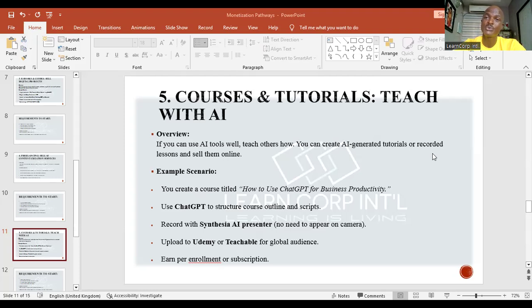And it can be even way, way more. I mean, I charge just about that amount, but you can charge way more than that if you have the audience that will be able to pay you that amount. All right. So it's very, very important that you look at it. So you can use AI to teach others, and you can create AI generated tutorials or recorded lessons to sell online.